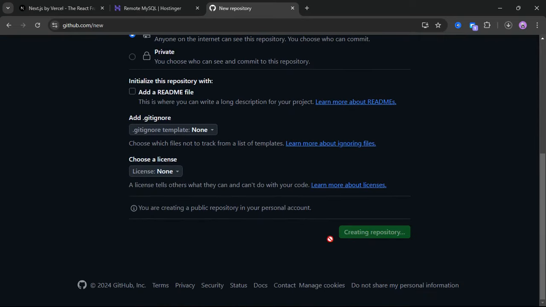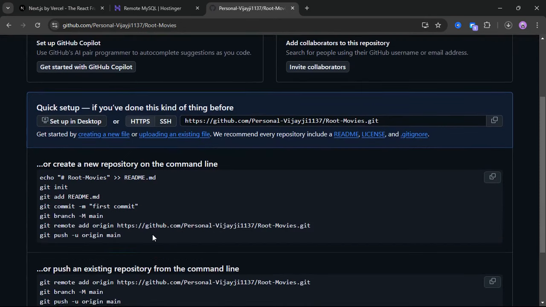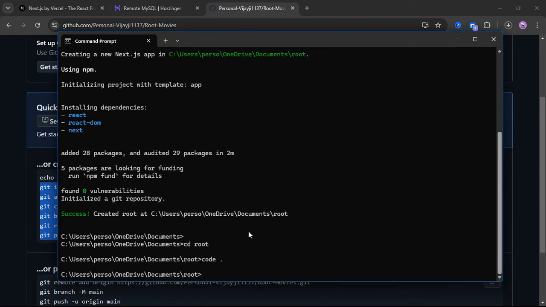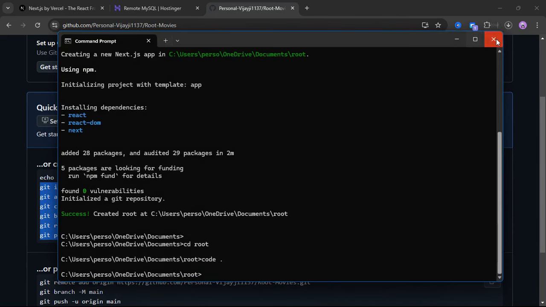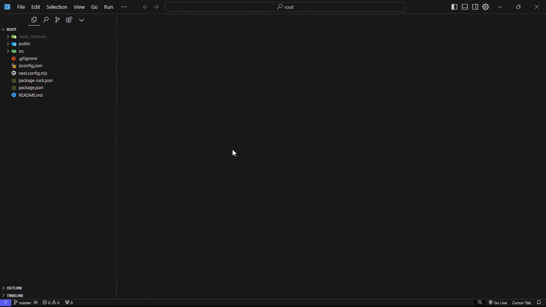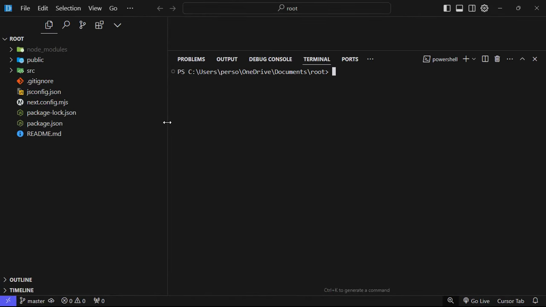Now it will start creating the repository for me, and what I will do right now is copy this whole thing, whatever is there, and come to your project, like the terminal or your editor. I will close this and come to my code editor, and here I will open my terminal and let me zoom in a little bit. Now I will paste whatever I have copied from GitHub.